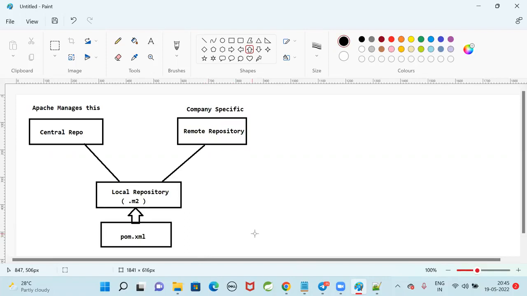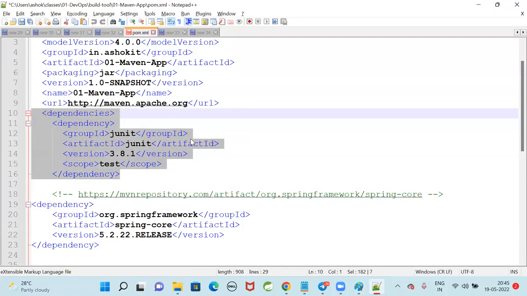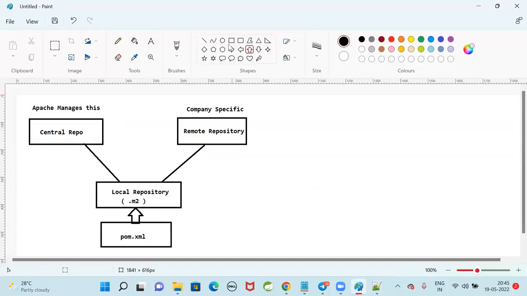Understood my point? First, I'm adding a dependency in the pom.xml. Where will Maven search for the dependency? First, Maven will search for the dependency in the local repository. If that dependency is already available in the local repository, then Maven will add the dependency to the project build path, or project class path.